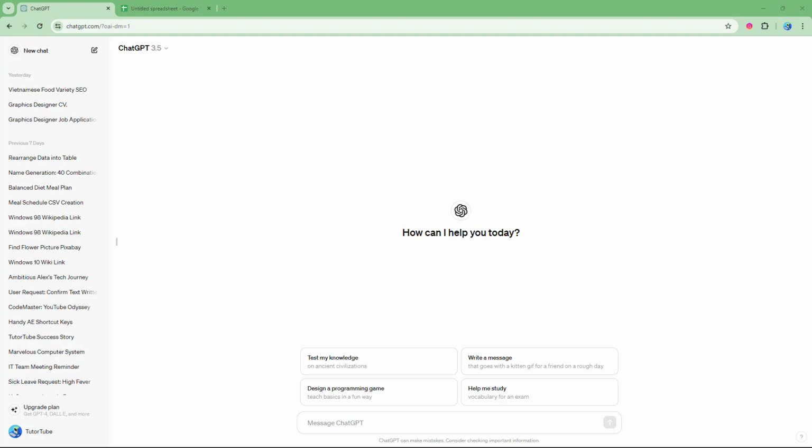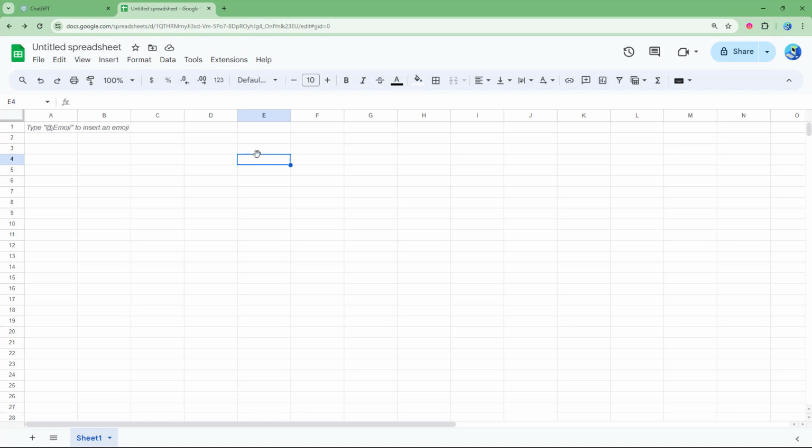ChatGPT is a powerful tool, and a lot of plugins have been made that integrate ChatGPT into other applications. For example, let's take Google Sheets. Over here, I'm going to install a ChatGPT related plugin.